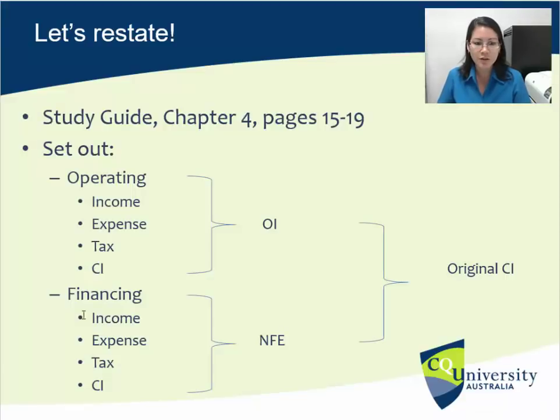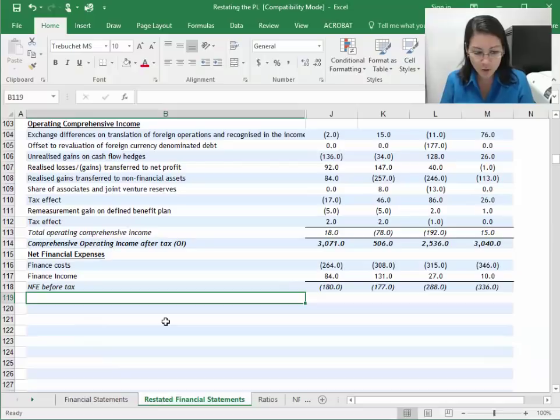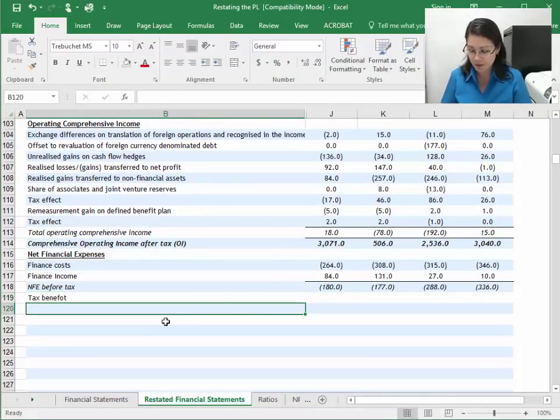So that's the difference. So I've done financing income and financing expense. I'm up to the tax component. So this is how I want to set it out. I'm going to call it my tax benefit because I need to calculate that.